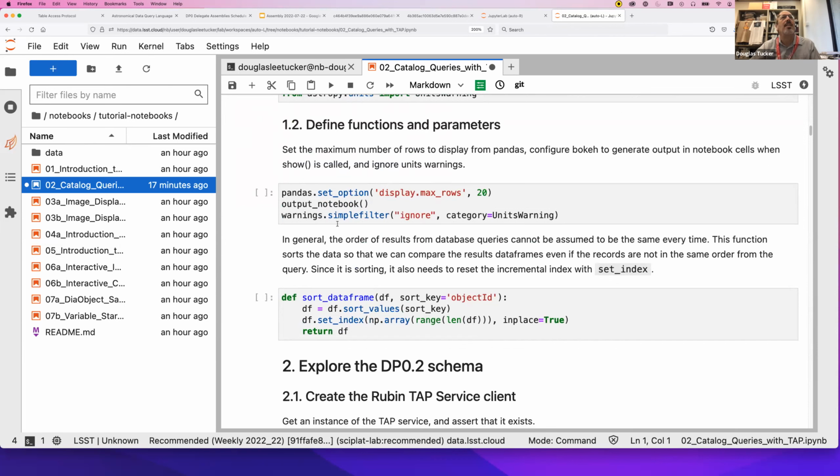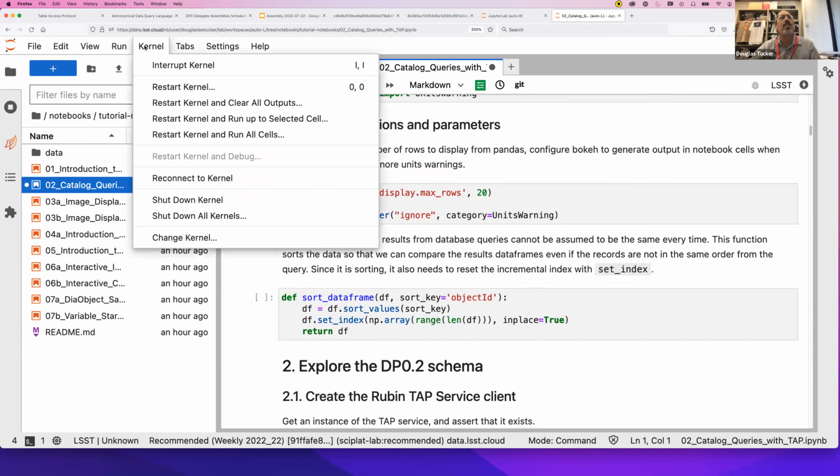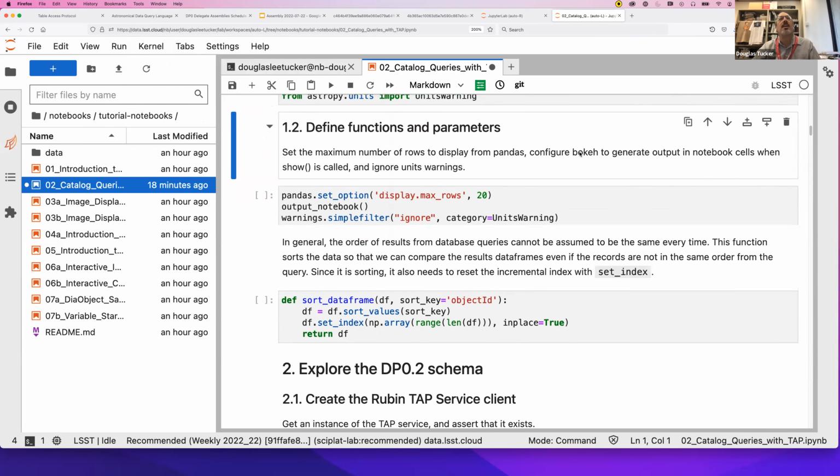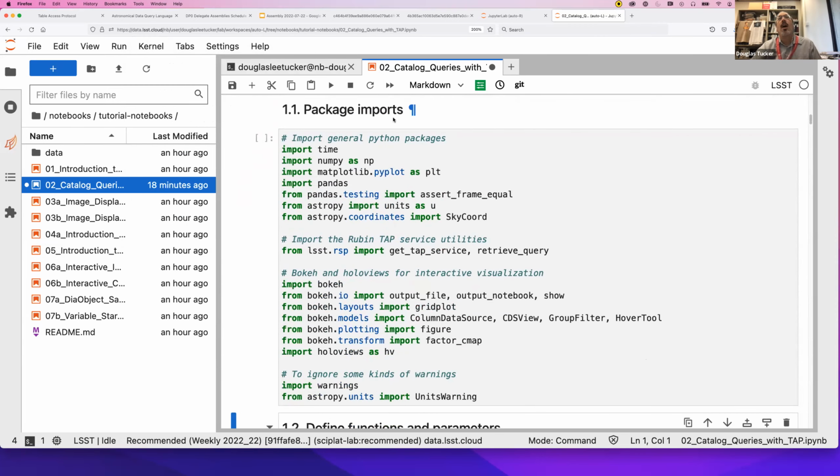And as you saw, if you ever want to clear all your outputs, you can come up to the Kernel menu item and choose Restart Kernel and Clear All Outputs. This will be fairly standard for most of the notebooks.